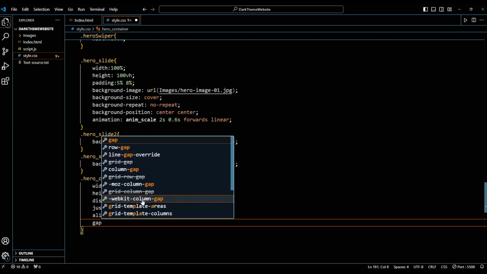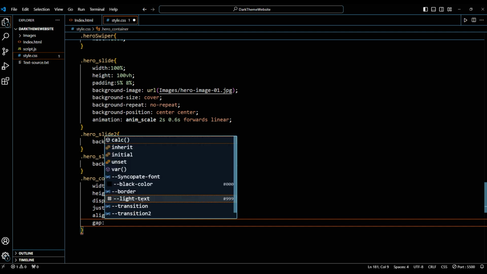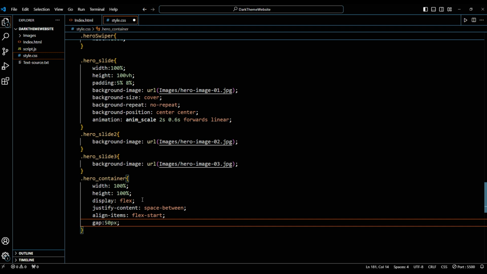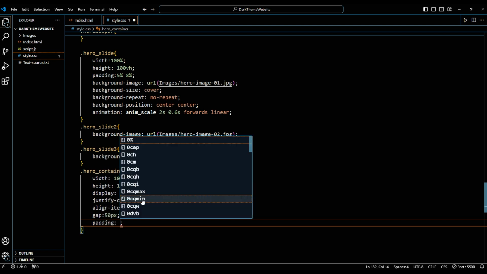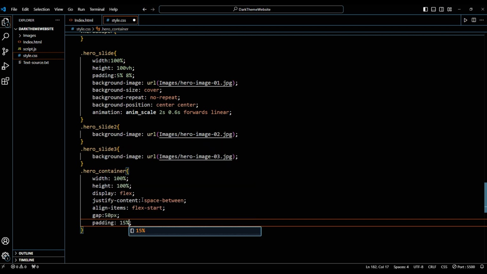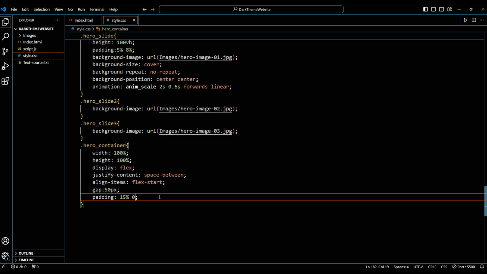If you want expertise in modern web designing, I must suggest that display flex and grid are among the most powerful techniques and concepts you have to use in CSS. So this is gap of 50 pixels for the flex items, and then we specify again the padding, 15% for top and bottom, and 0 for left and right.